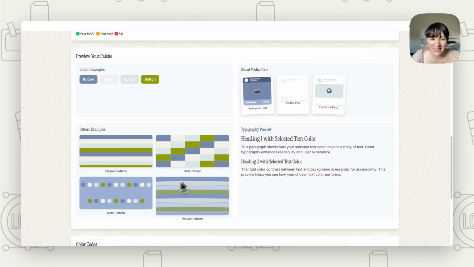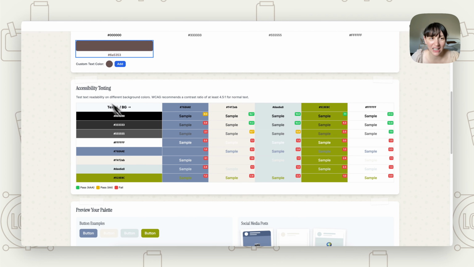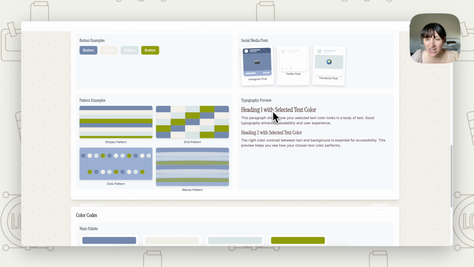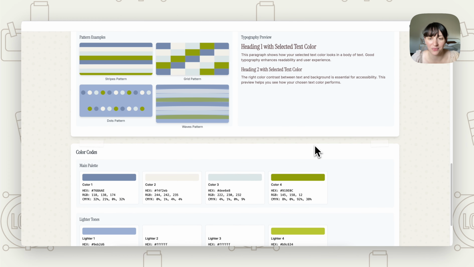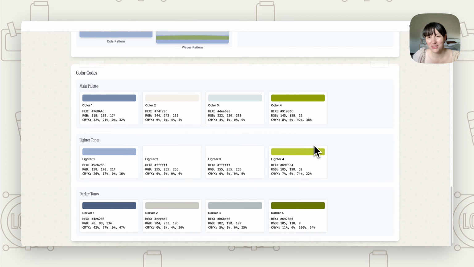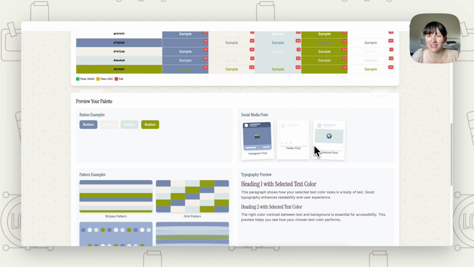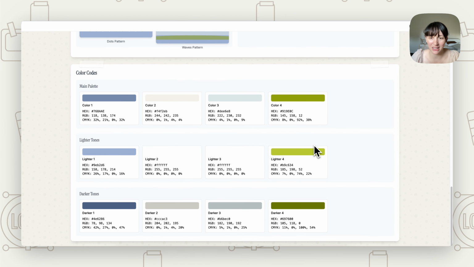It also has some pattern examples, so you can see how if you were to create some sort of patterns or graphic elements, how these colors might work well together. Then whichever color you selected up here for your font, for your text, is actually going to put text in that color, so you can see how that actually looks using that text color. And then finally, once you've settled on everything, you've gone through all this and like, yes, I love my color palette, this is working out for me, you now have all your color codes here that you can utilize, so it's really easy to grab your colors.